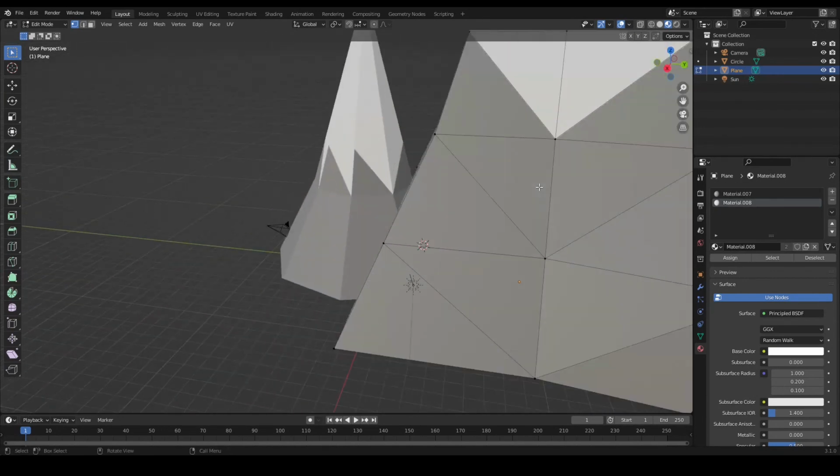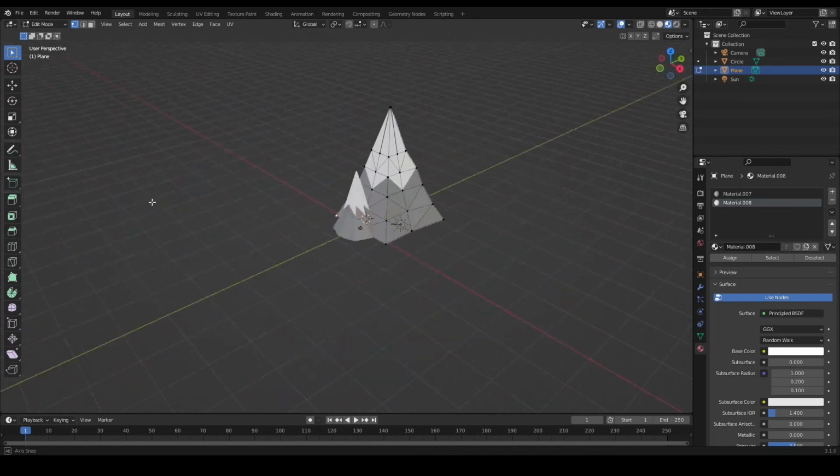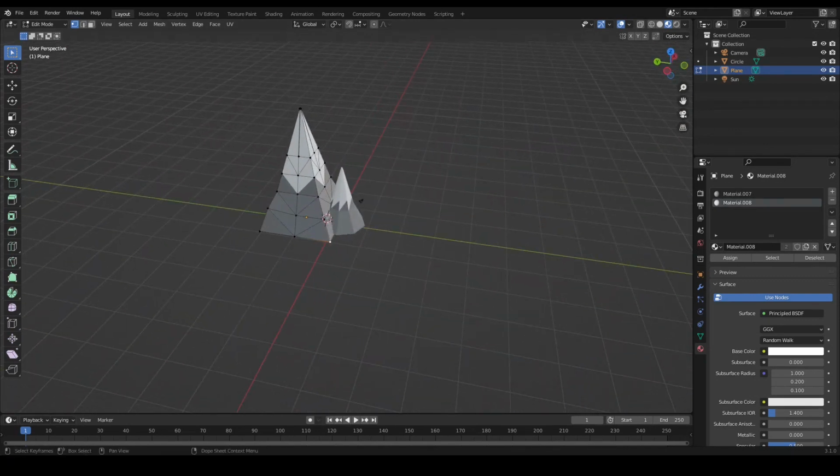So that was how to make two different styles of low poly mountains. There are tons more that I could do, but thank you all for watching, and I hope you enjoyed. Goodbye.